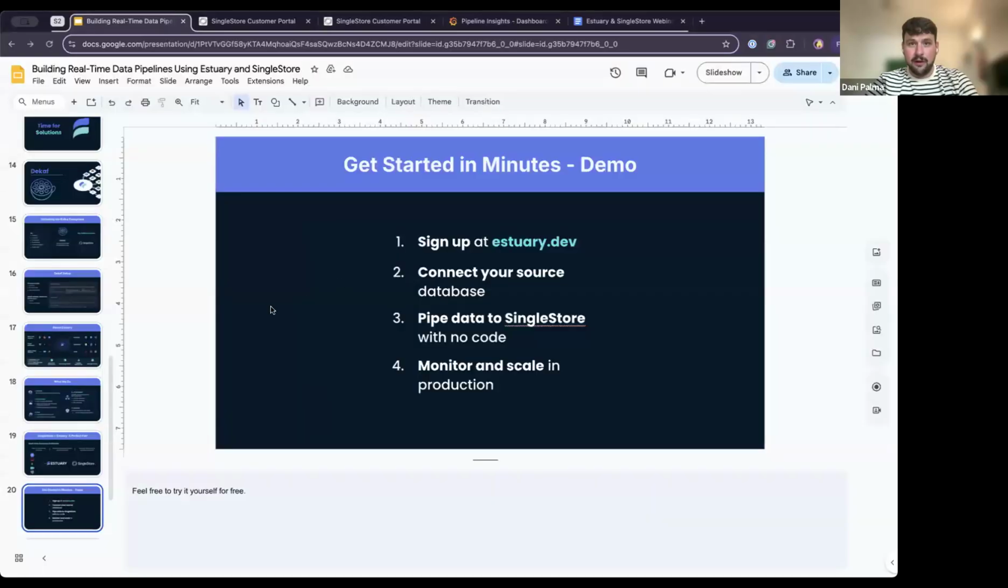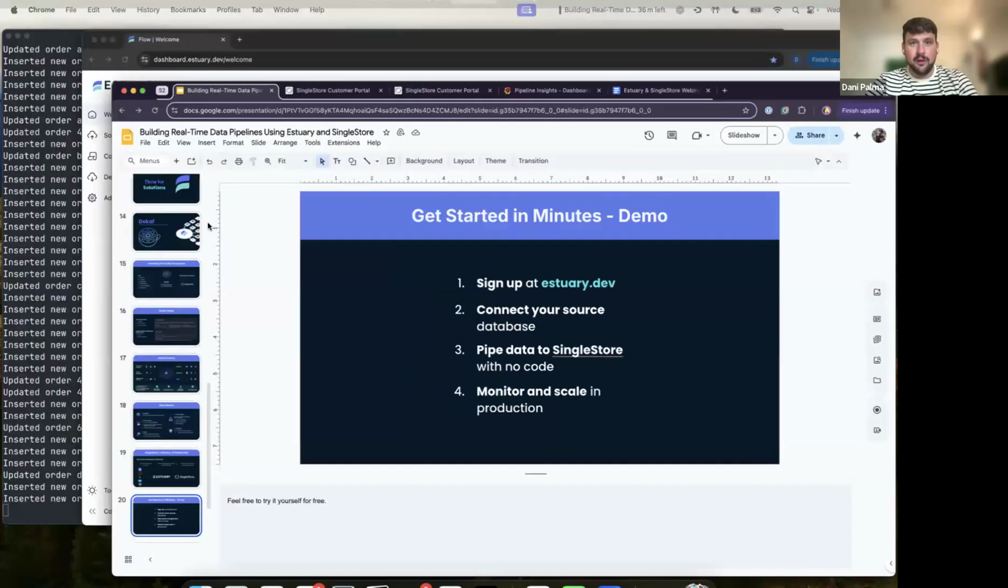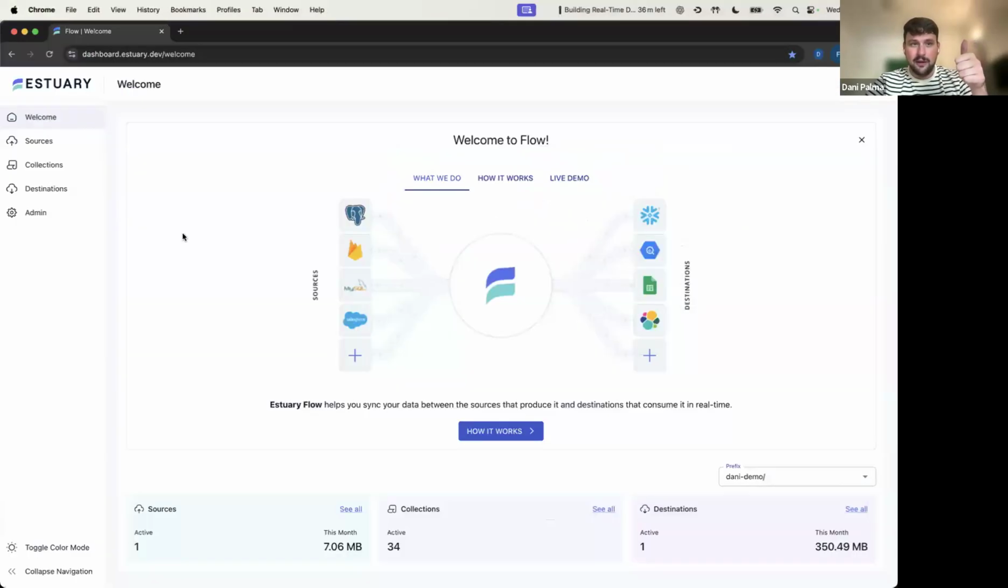If I am correct, I might have to share the other screen. So give me just 1 second. Actually, I'll just share my whole thing. So can someone let me know if you see Estuary, the Estuary dashboard now? Yeah, we can see. Awesome, cool.